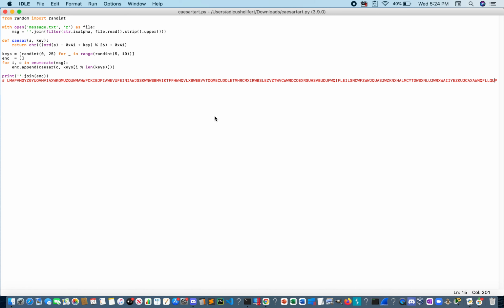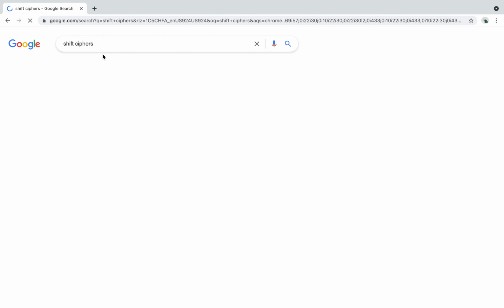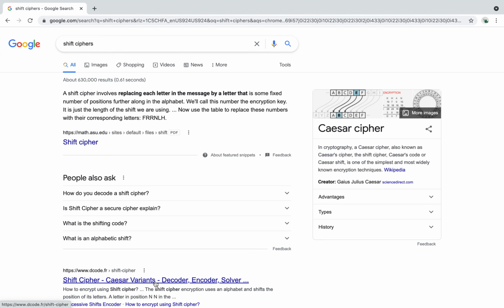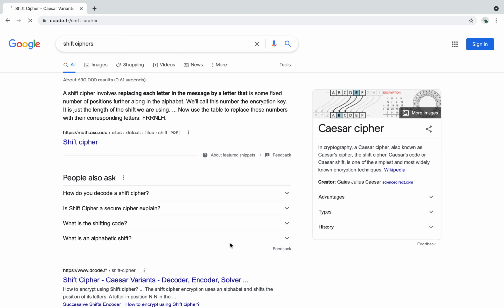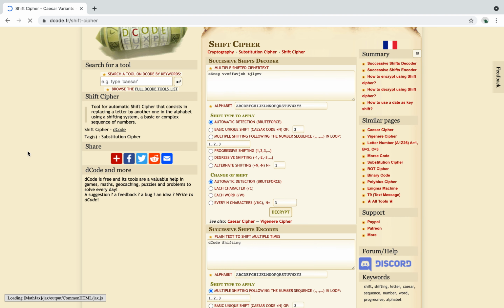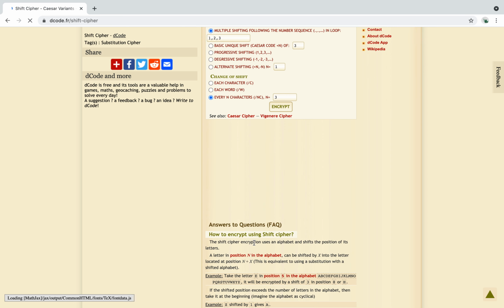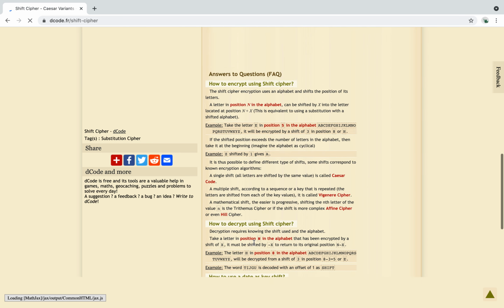So let's figure out what category or what type this cipher belongs to. So this cipher shifts letters. So maybe it's a shift cipher, a type or a variant of a Caesar cipher. So let's look up the shift cipher. So shift ciphers on Google. And so it says shift cipher Caesar variants. Let's check out the page on decode.fr, and it goes to decode.fr/shift cipher, and let's read the FAQ here.